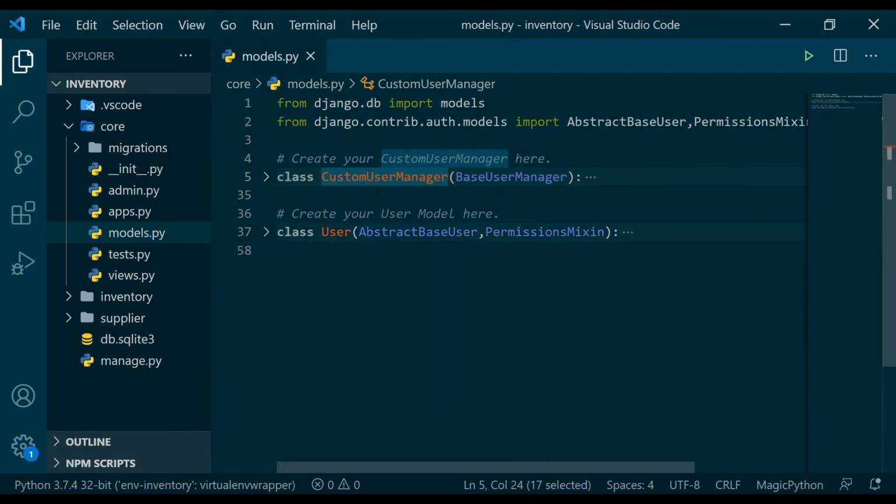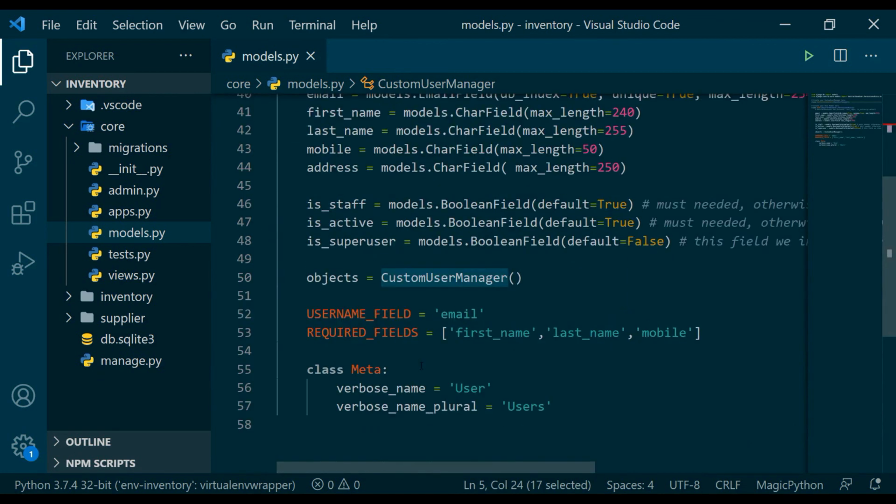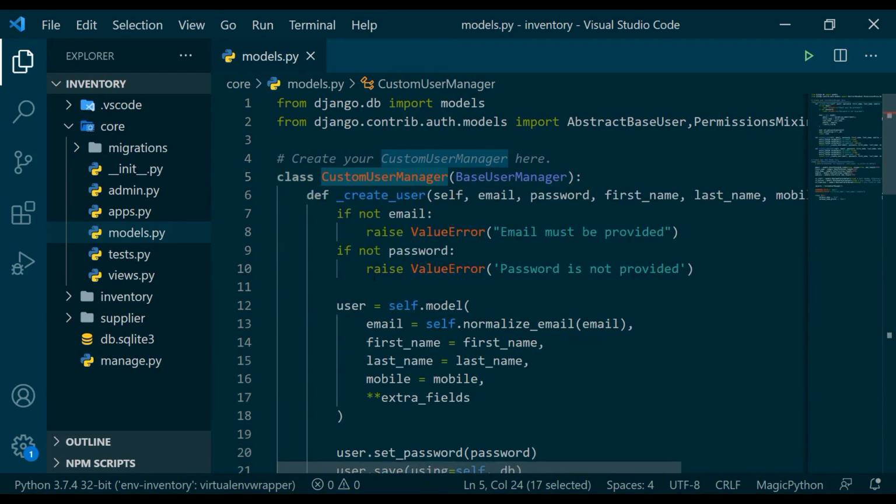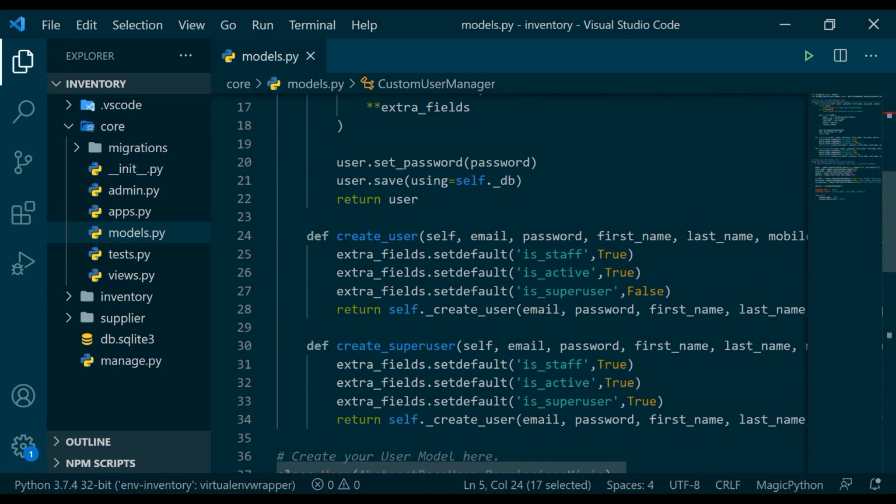Because I have said custom user manager, I need to write a manager class with the same name, custom user manager. If I open up this manager class, there will be three definitions. The two definitions at the bottom would be create user and create super user. Why do we need this?